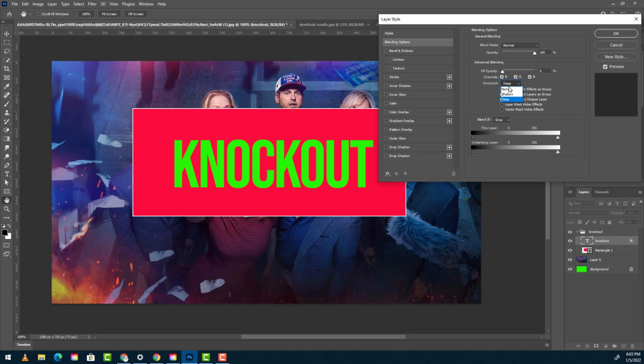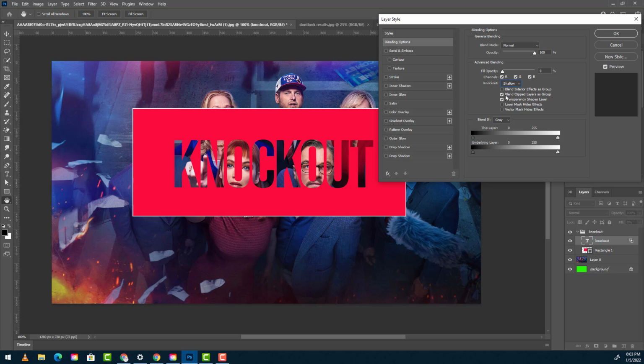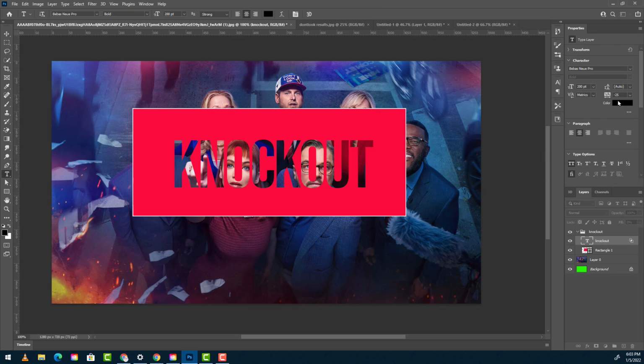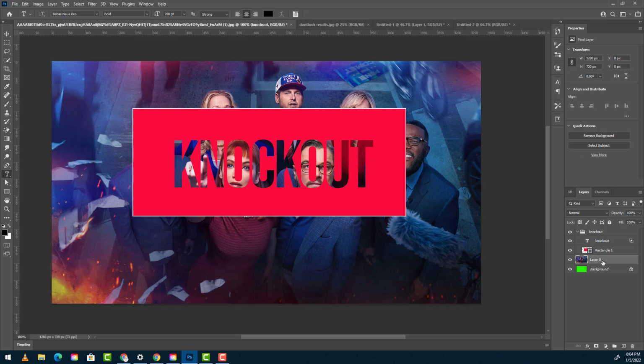However, if I switch it to shallow, shallow has the knockout effect apply only to the group and ends at the first layer below the group. So because this is the first layer below the knockout group, this is where the knockout ends. All right, so you can see with the knockout effect, it's a really great tool. Not used a lot because, again, we could do all of this with a clipping mask if we needed to, but the knockout effect is one of those things where it comes into play really when you want to remove some text and reveal everything underneath.